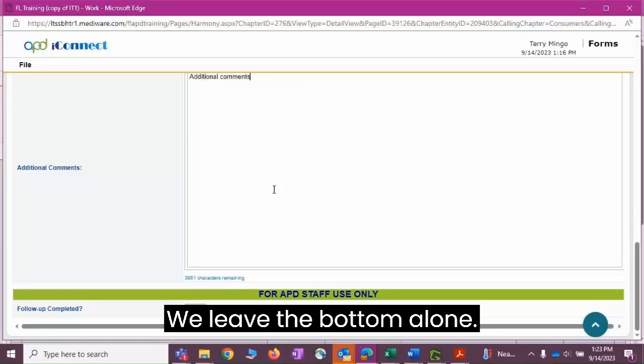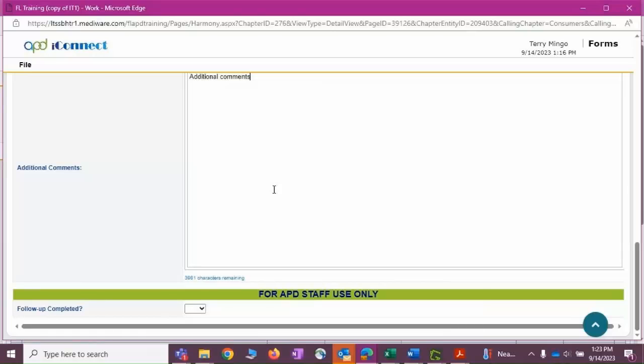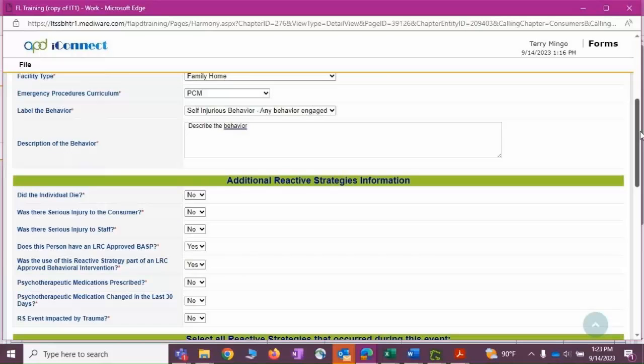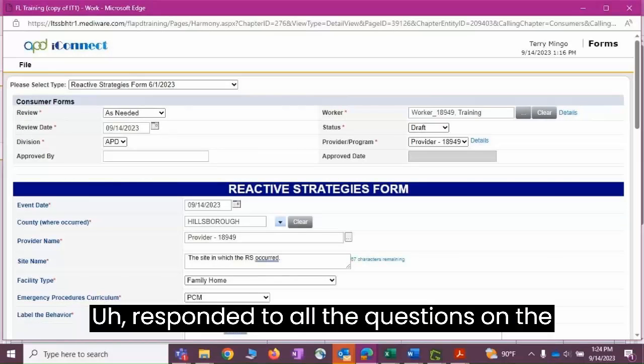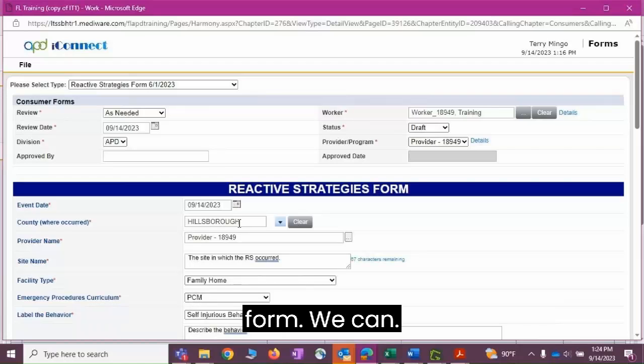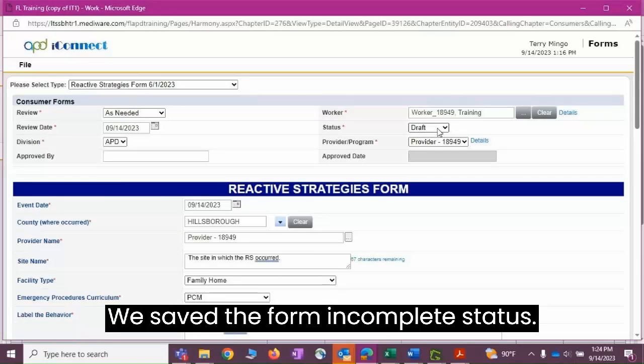We leave the bottom alone. So once we have responded to all the questions on the form, we save the form in complete status.